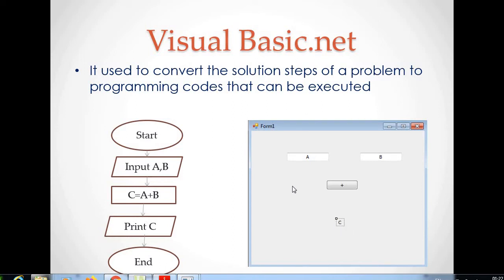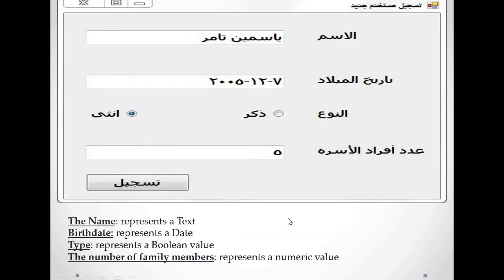So this is the main goal of using Visual Basic, to create a form like that. And also another example, this one from your booklets.